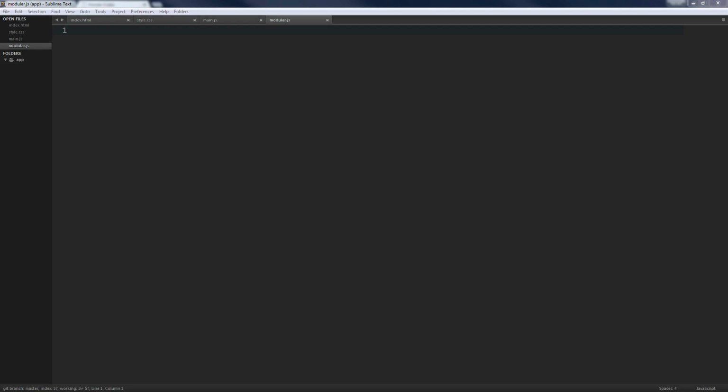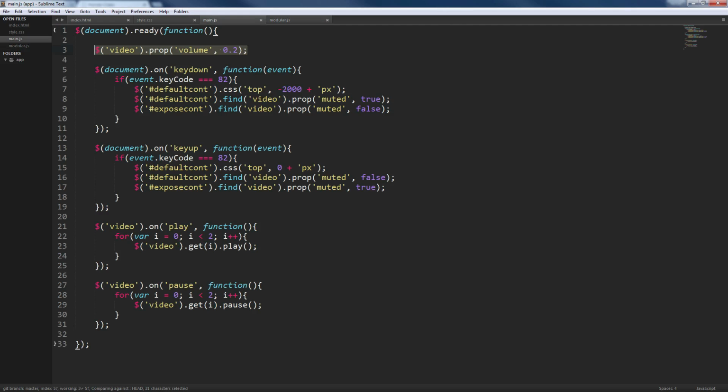Welcome back to part 2 of this tutorial on the other side video effect that Honda used. In this video we're going to try to clean up our JavaScript and modularize it a bit. This is the JavaScript that we had from the previous video, and we're going to take this and try to modularize it.